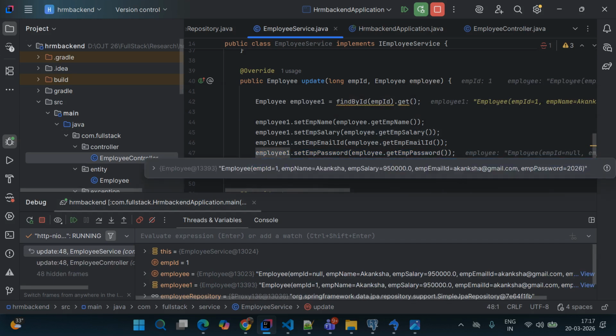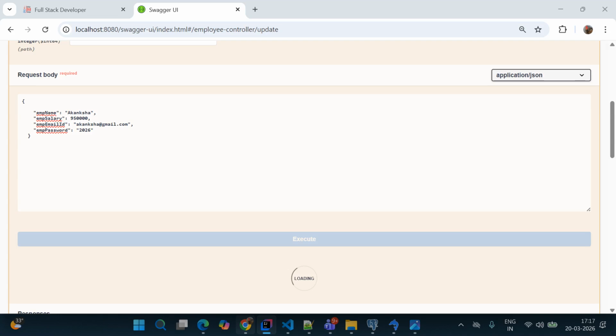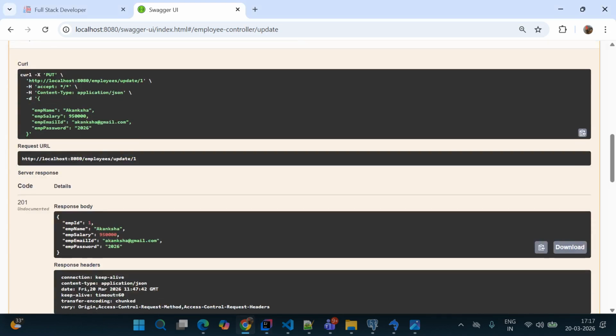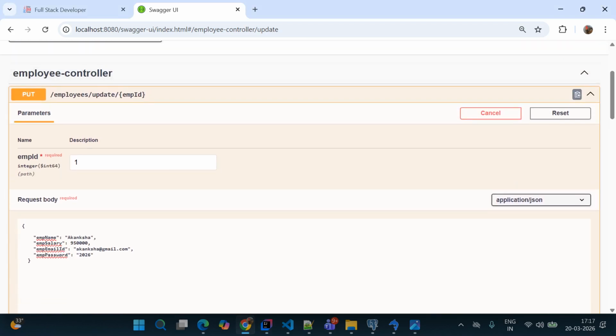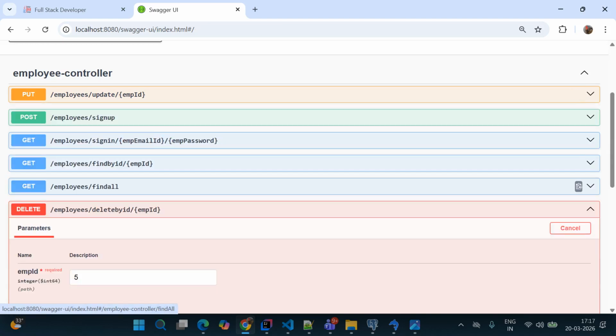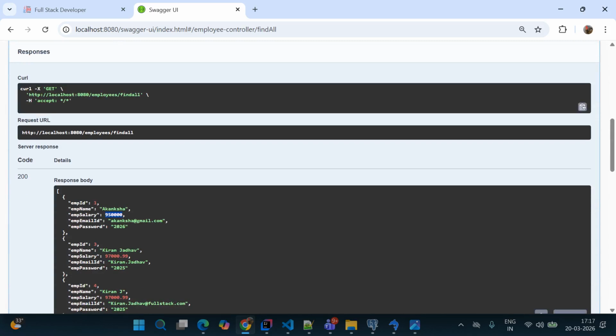See on screen, now the password is also 2026. Now what we are expecting is that JPA internally will go and update the database. I will simply go to Resume Program. Then you are able to see the updated data on screen, 9,50,000 and the password as 2026. Same if you try Find All again, execute. See the first record, the salary is 9,50,000 and the password is also 2026.